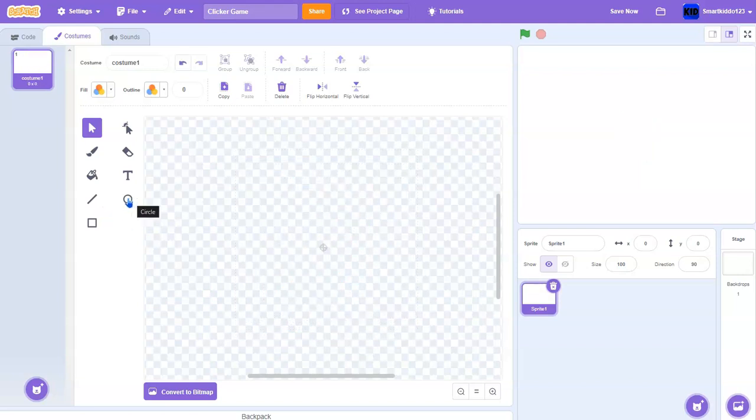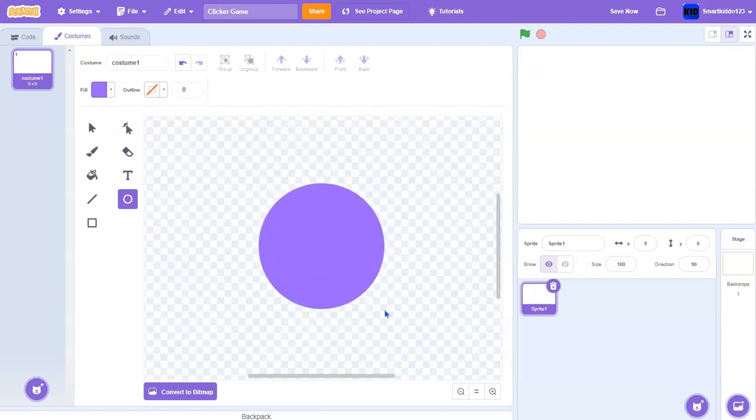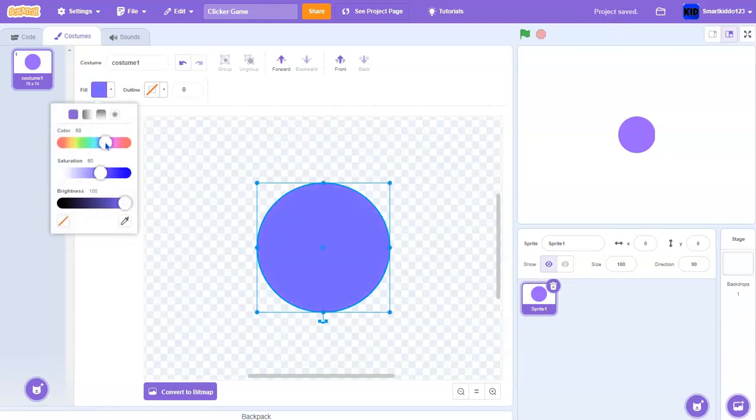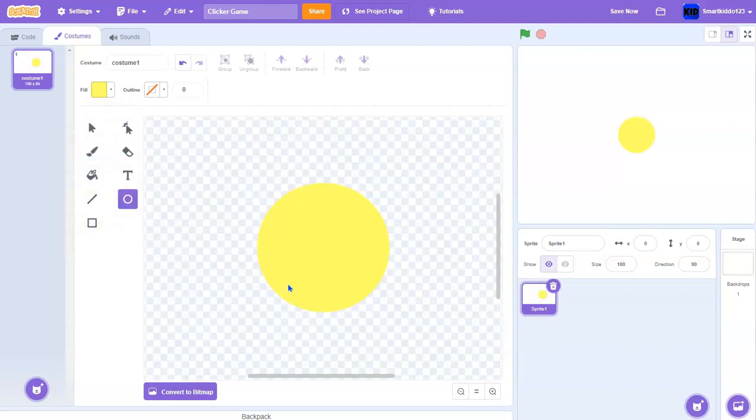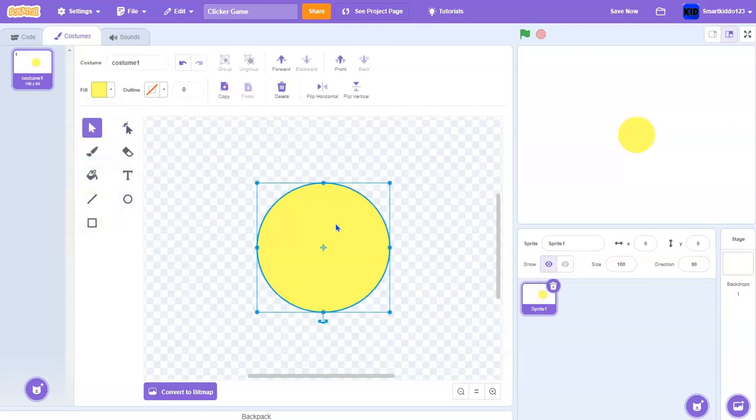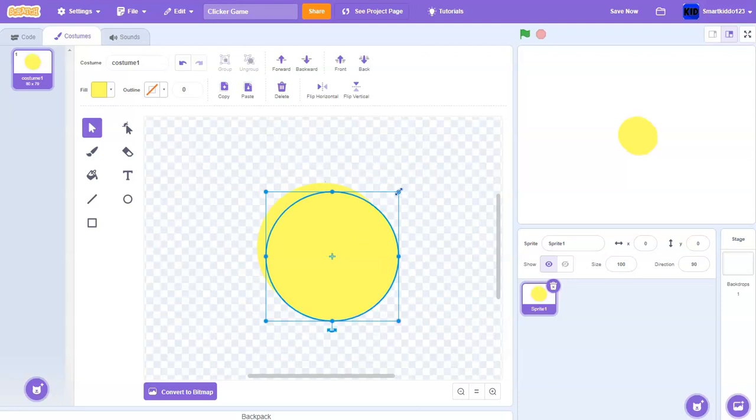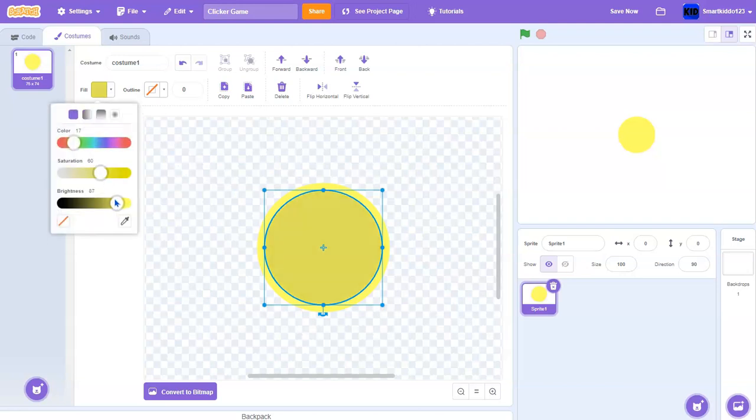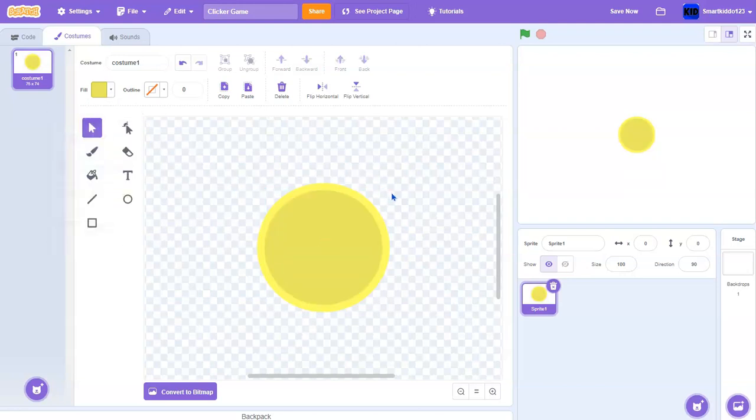So the first thing we want to do is, this is going to be like a coin clicker, so we can do a circle. I'm going to make mine like a coin clicker, but you can do your design as you wish. That's a good color for that. And then we're going to duplicate this and make a smaller circle. And then we want this to be slightly darker.